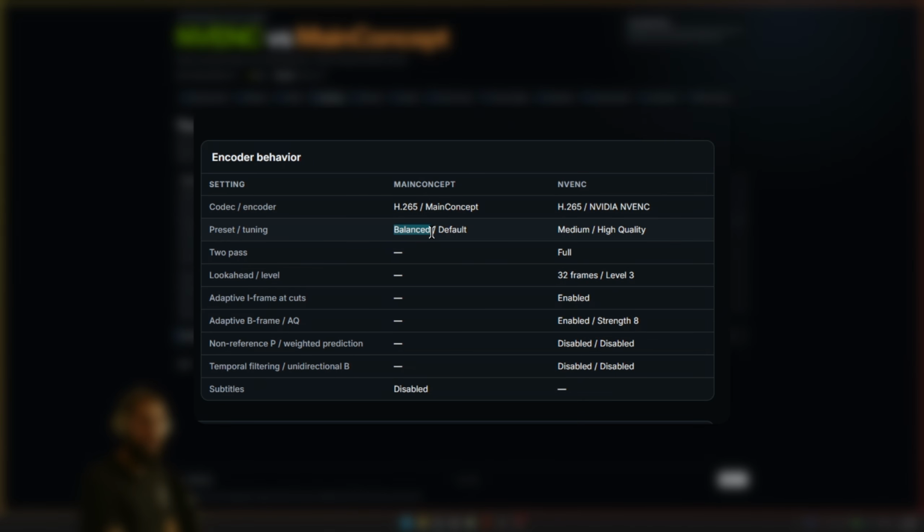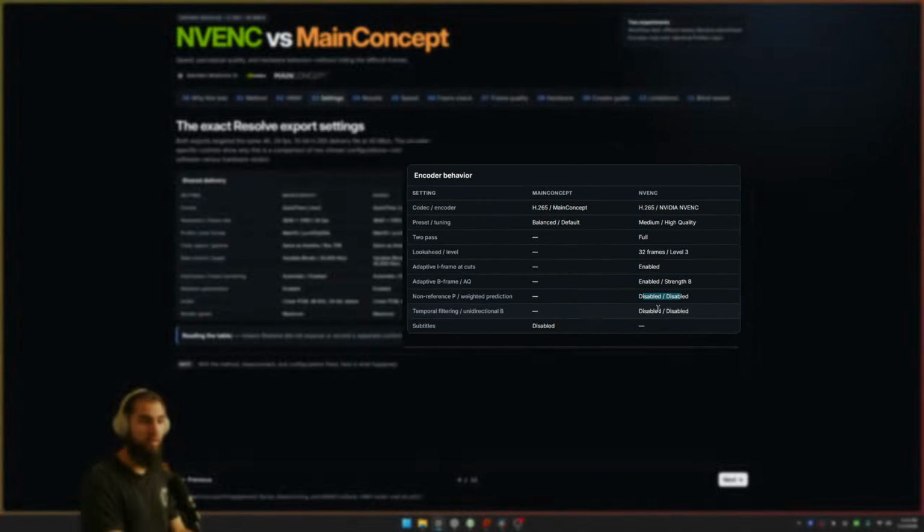For the preset, we just used balanced, and then for NVIDIA, we were able to do full 2-pass, so a full, not quarter, 32 frames of look-ahead, a level 3 look-ahead, adaptive I-frame at cuts enabled, B-frame enabled, AQ strength 8, non-reference P-frame and weighted prediction both disabled. All of these are disabled.